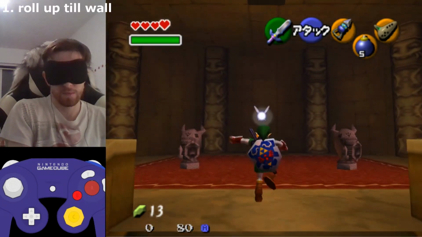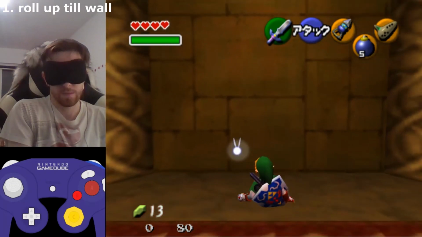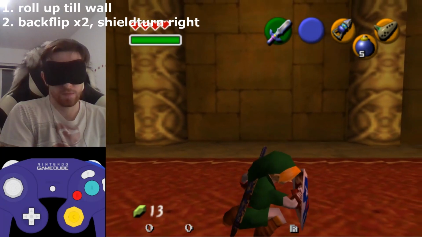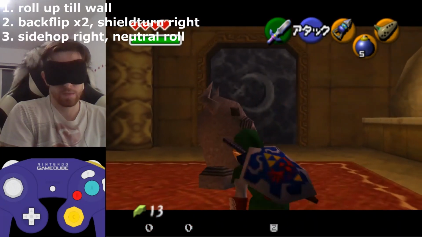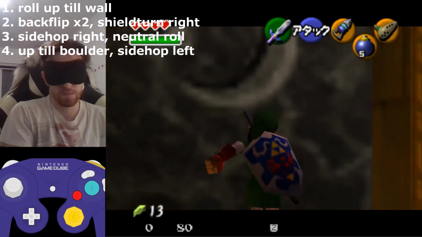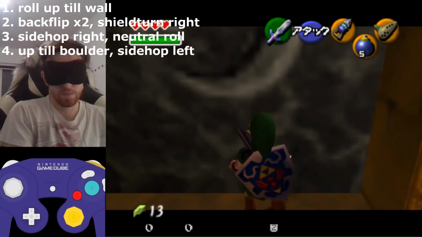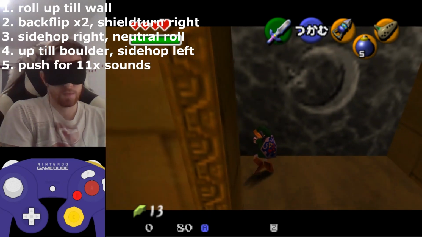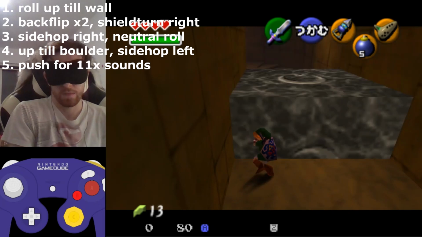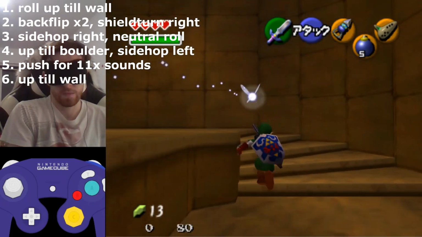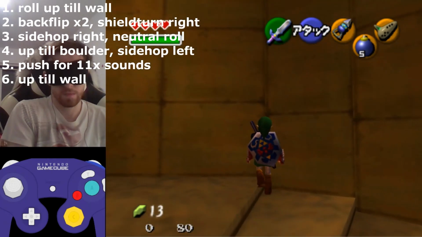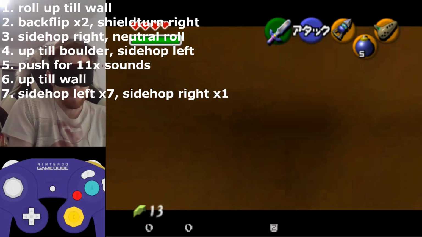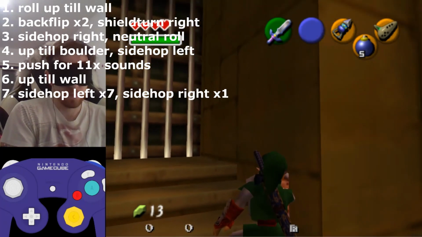We roll up until we reach the wall, bonk against it for confirmation, do 2 backflips, shield turn to the right, do a side hop into a neutral roll, hold up until we reach the boulder, position ourselves in the left corner, and then push it. After 11 pushes, we just hold up until we reach the wall, then perform 7 side hops to the left, then 1 to the right. Then we shield turn down right.